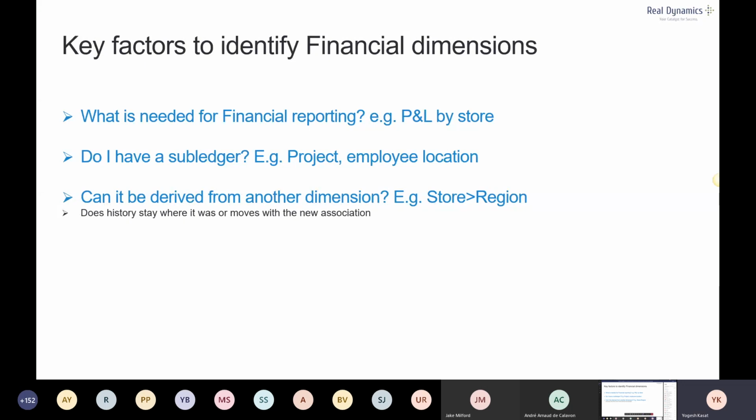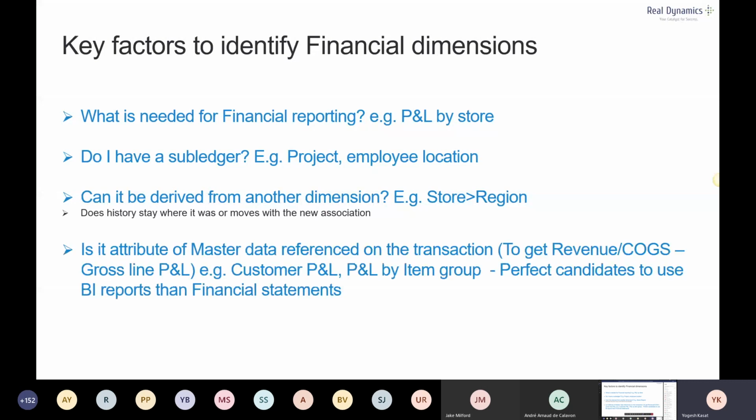And as we talked about the store region, can this dimension be derived from another dimension? And let's see if we can eliminate that. Is it an attribute of another master data or something on the transaction?